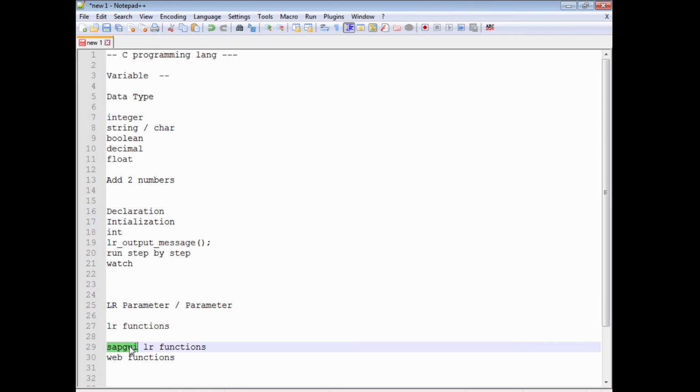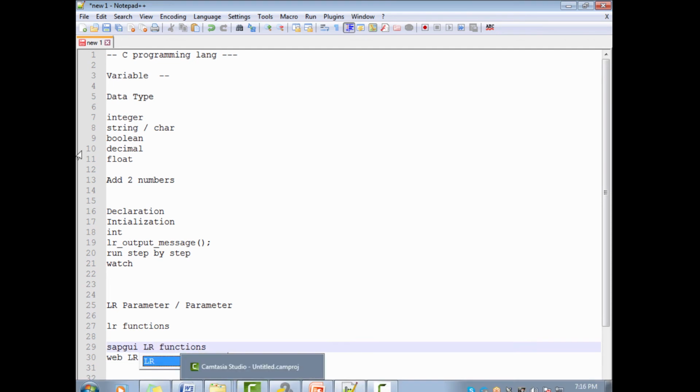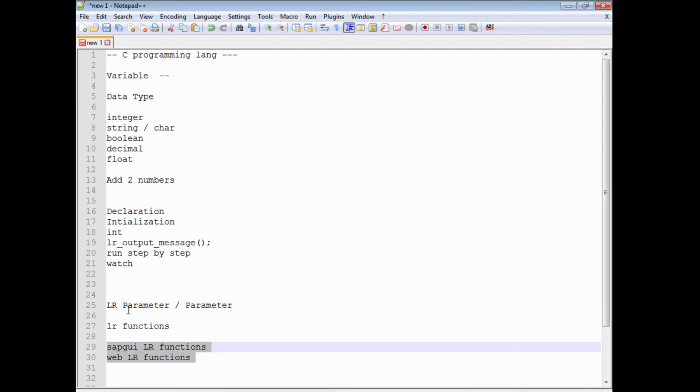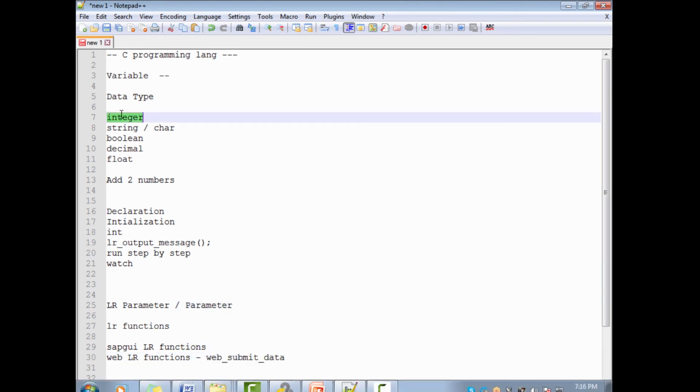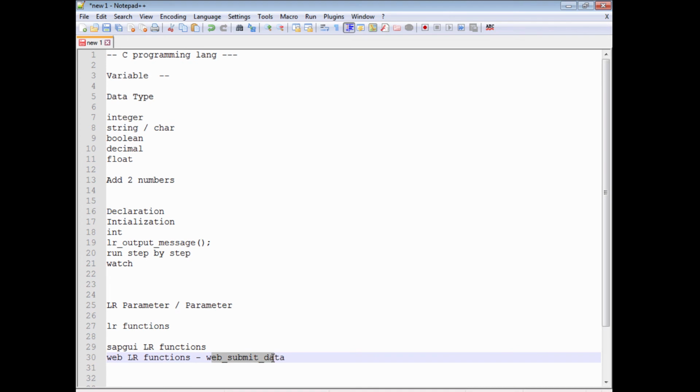So the SAP LR or Web LR functions don't deal with variables, they deal with parameters. That's the reason why we need a concept called parameters. When we are talking about web functions, let's say web submit data, and you want to pass some information into this web submit data, you cannot pass an integer variable inside it. Only an LR parameter you can provide as an input to it.